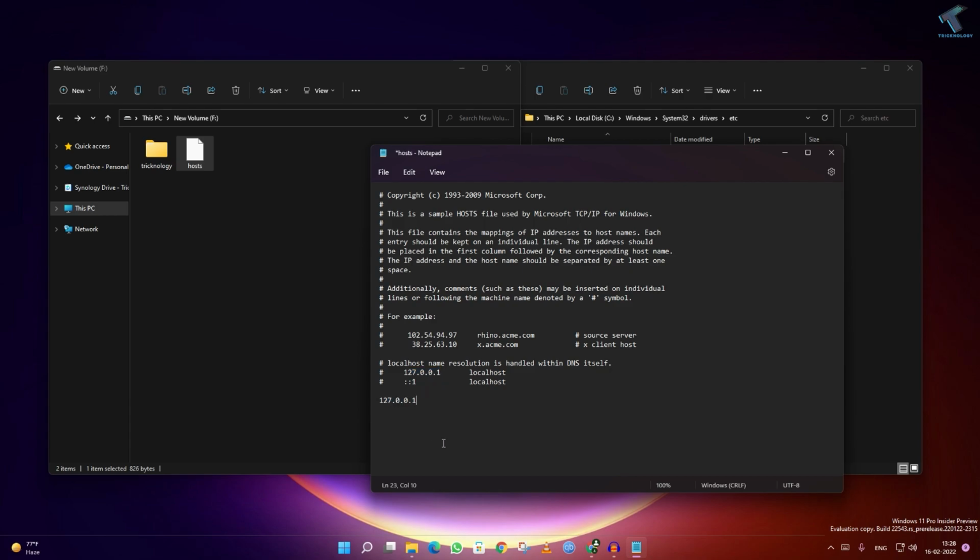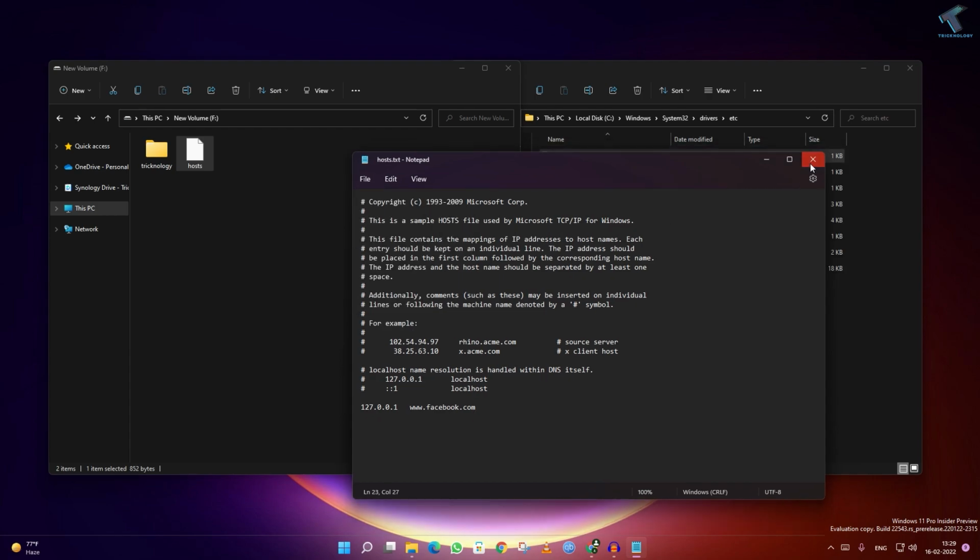Okay, so now you have to copy this 127.0.0.1 to here, then press Tab, then type over there www. Suppose if you want to block Facebook, then you have to put over there www.facebook.com. Okay, now I have to go to File, then click on Save. So after done, close this window.